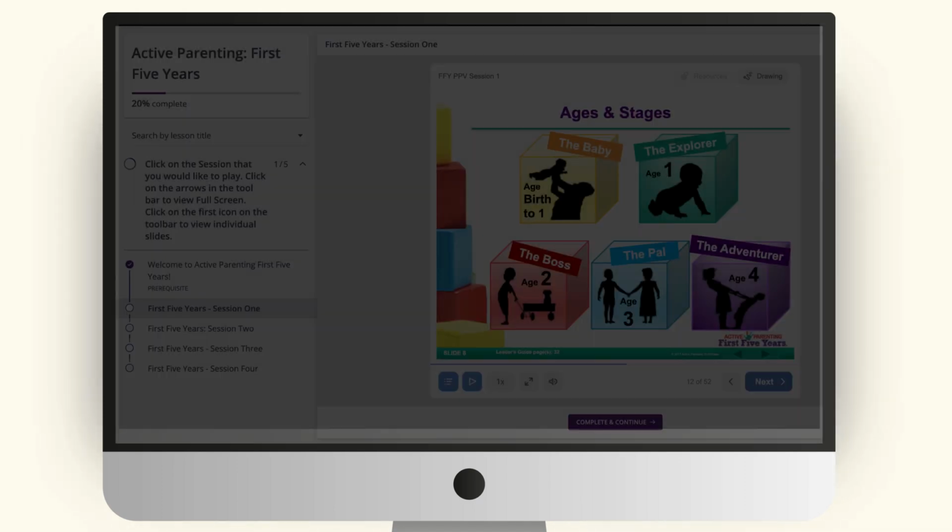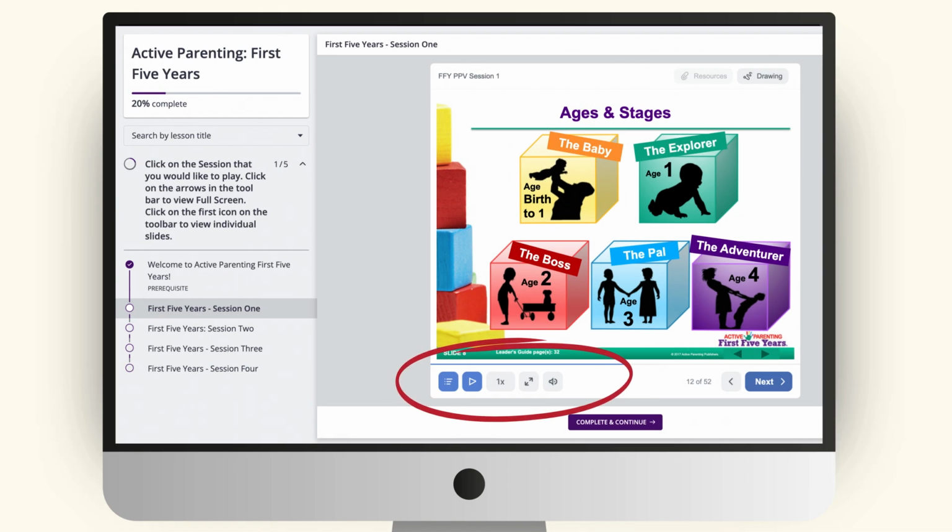To navigate your streaming program, use the toolbar at the bottom. Click on the list icon for a list of slides and videos in each session. Each topic contains embedded videos and animated PowerPoint slides to enhance the learning experience.